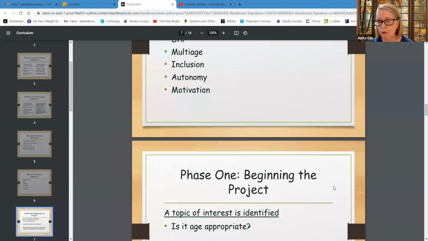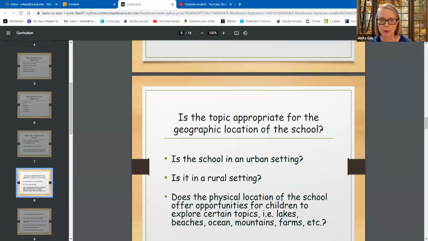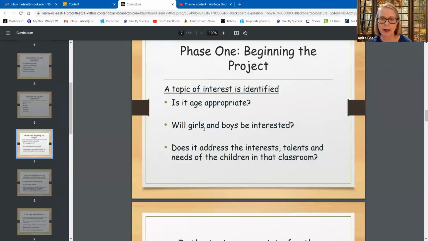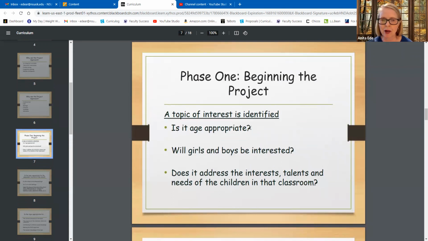So projects come in 3 phases, where you begin with phase 1. And my computer here got stuck. Okay, here's the beginning of the project. As with any other topic, you have to determine, is this age appropriate? Will girls and boys be interested? And does it address the interests, talents, and needs of the children in that classroom?